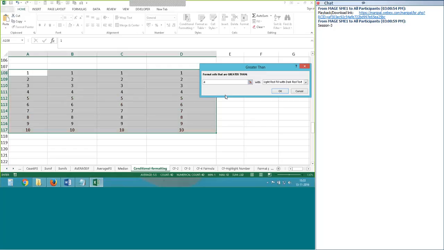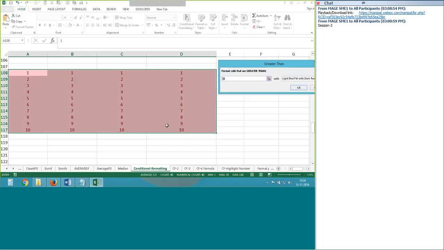Okay, now if I say minus 4, greater than minus 4, all are highlighted. Good question. If somebody asks me, why don't you put minus 4 if it is minus? If I type minus 4, format the cells that are greater than minus 4, why are all the cells highlighted? Because these cells are positive values, not negative values.